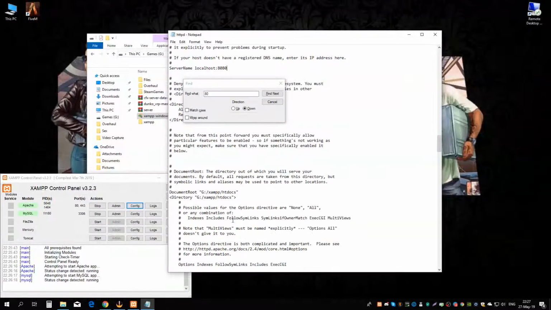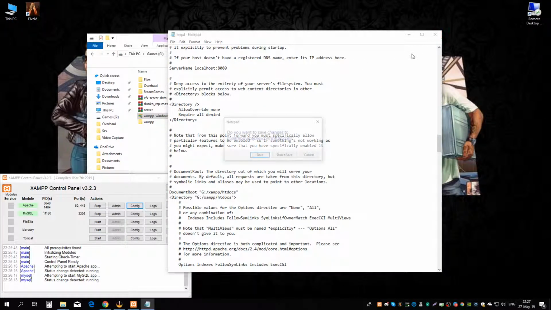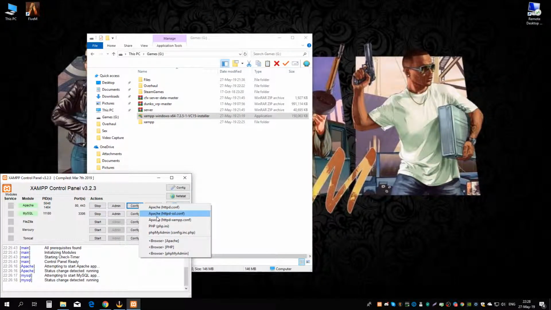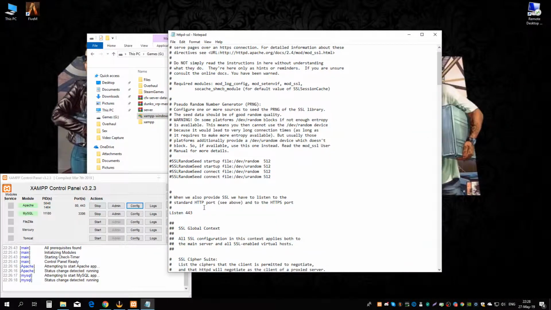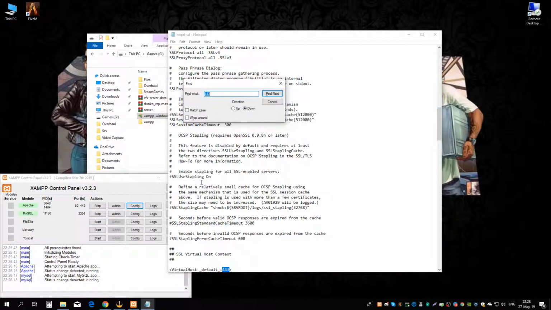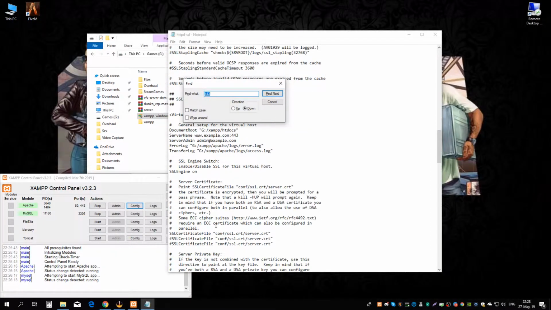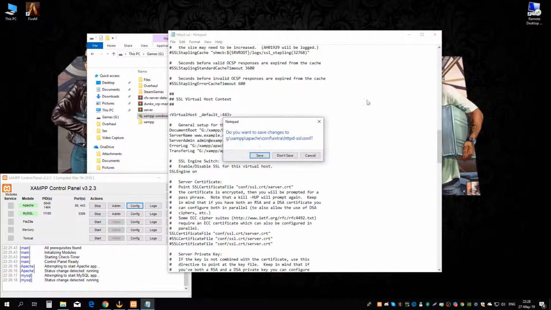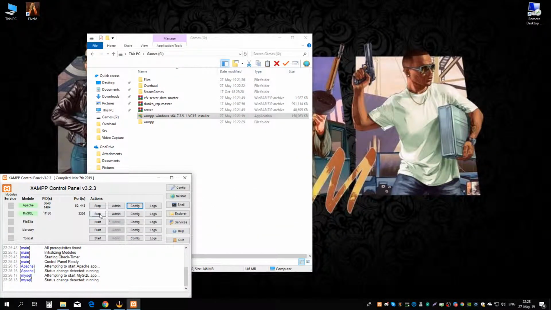You do the same thing for the 443. Search for 443 and make 4433. You can do the same thing for the MySQL, my.ini. Stop it, start it, and it should be running without problems.